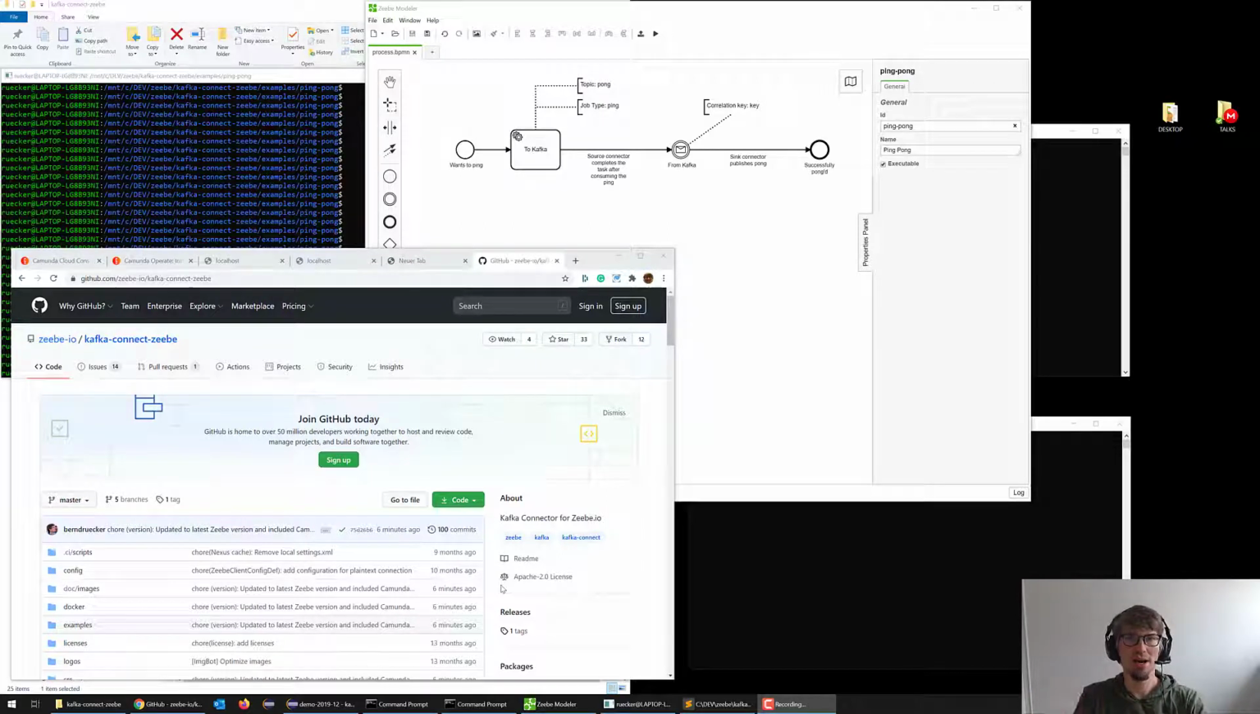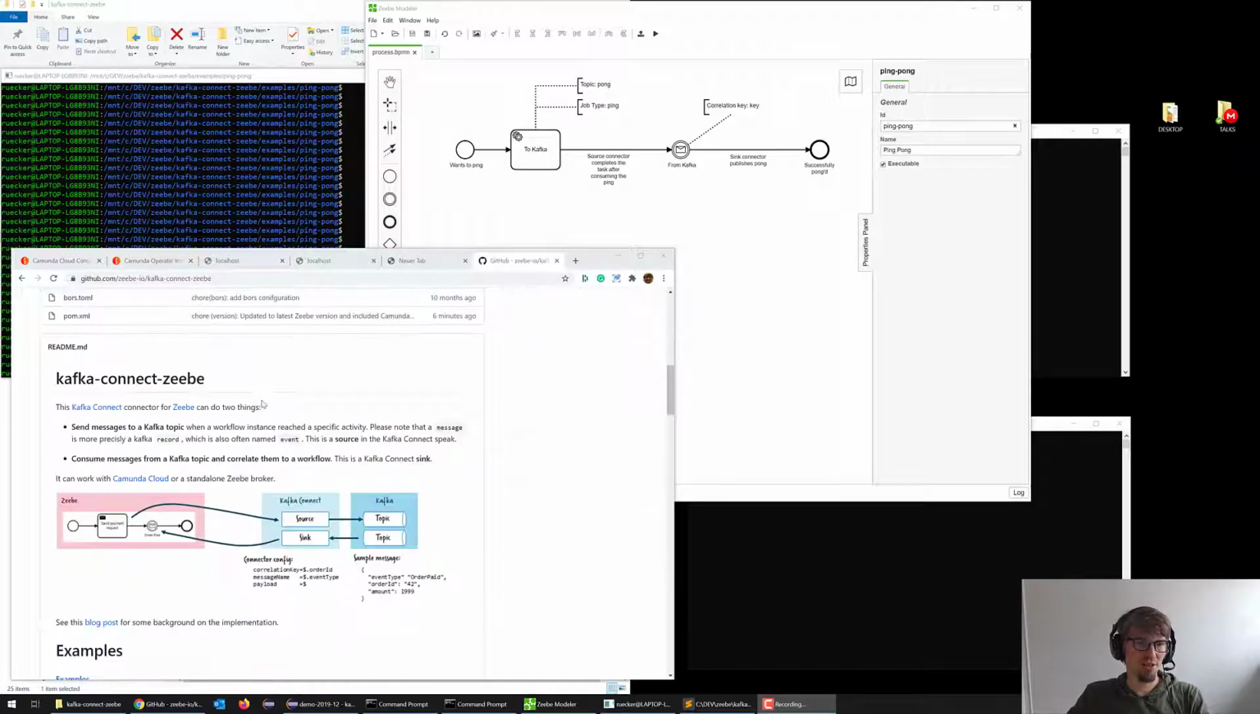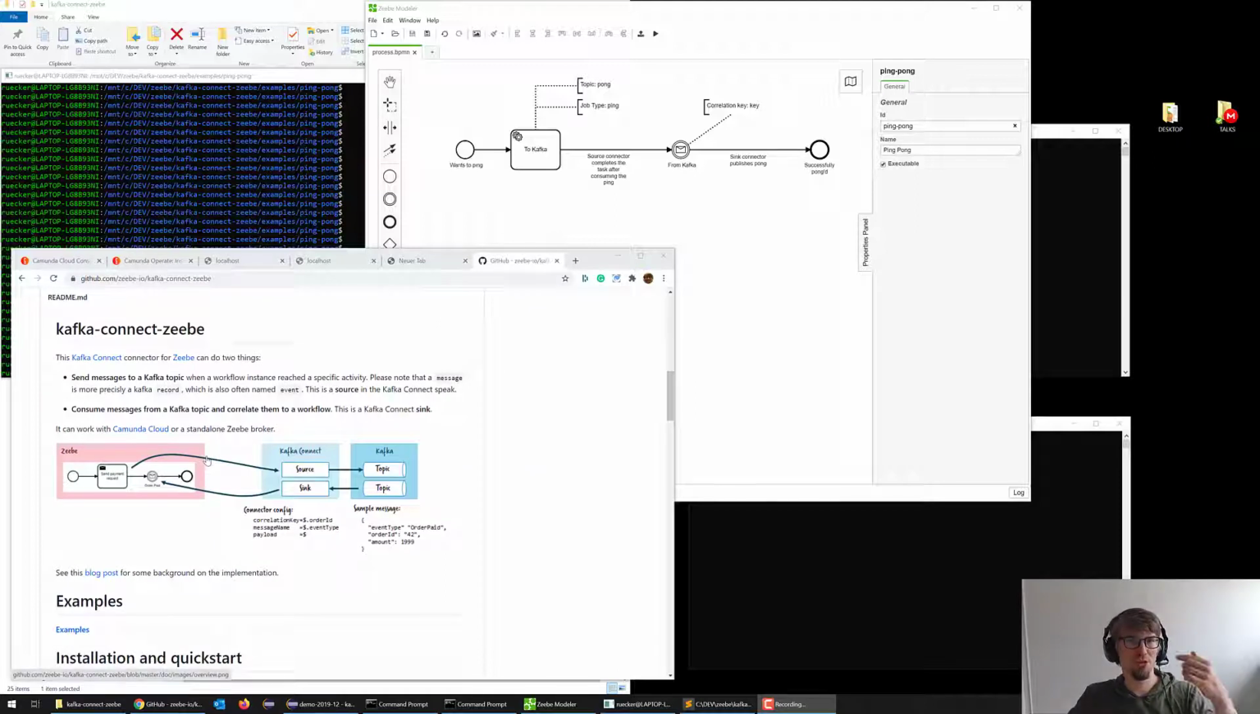Hey folks, let me quickly walk you through how to use the Kafka Connect Zeebe. So that's a Kafka connector in order to connect to the Zeebe workflow engine. The Zeebe workflow engine is what fuels Camunda Cloud, so you can obviously have it as a managed version in the cloud. And I want to quickly showcase that today.